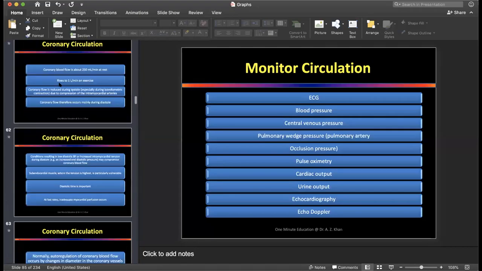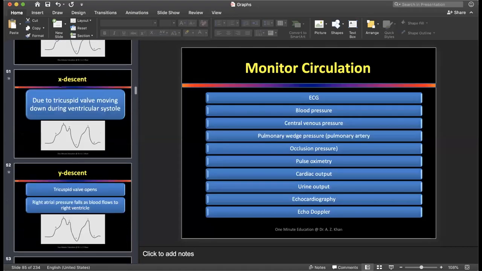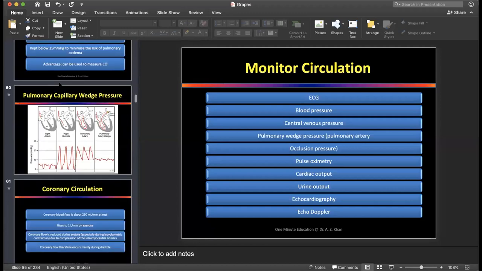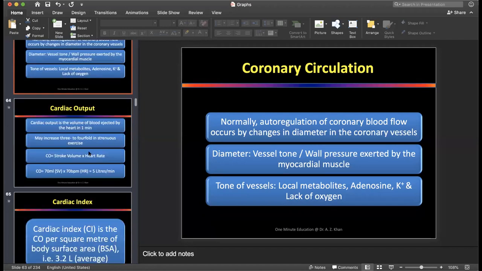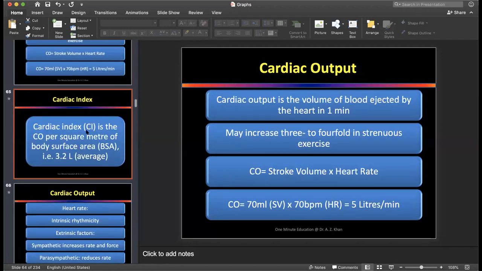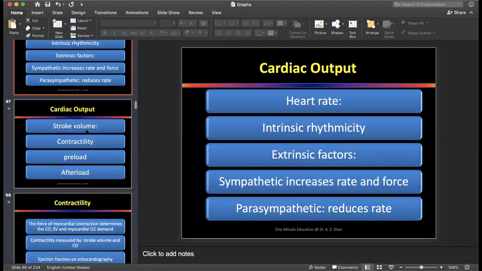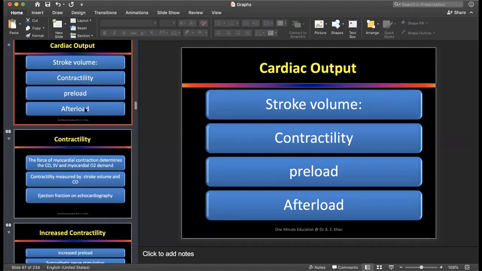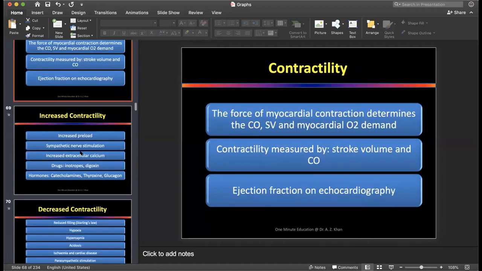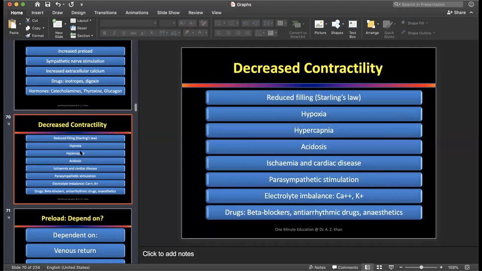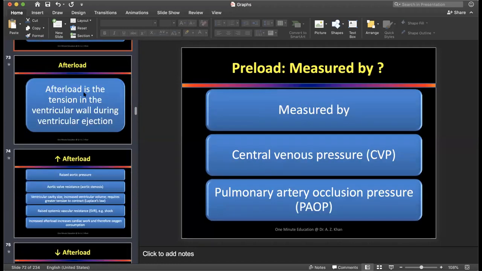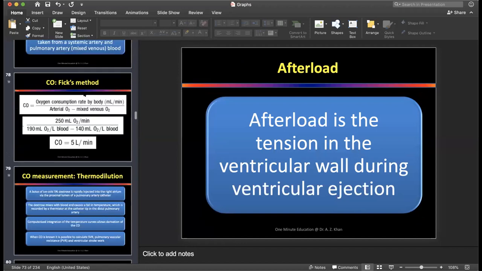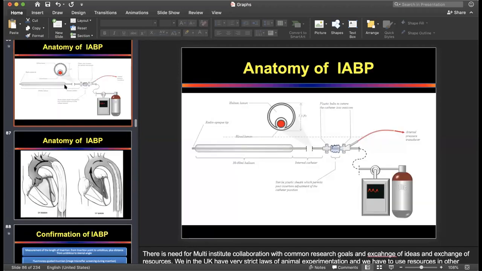So I have a lot of things here about discussion of cardiac output and cardiac index and stuff like that. But that I'll leave for another time. Okay. There's a lot of discussion on stroke volume and ejection fraction and things like that. I wanted to broadly understand concepts rather than go into minute details. I'm not doing a physiology lecture. I'm just doing a graph. Okay.